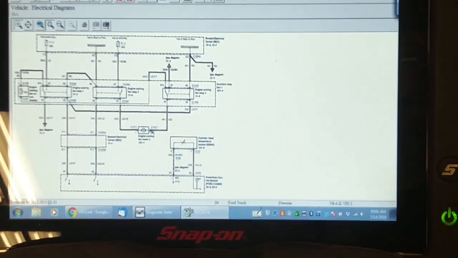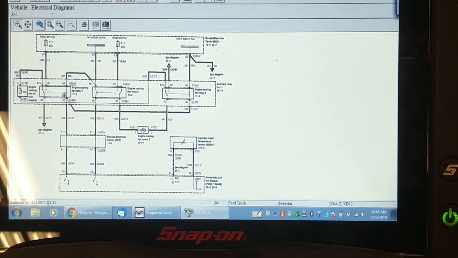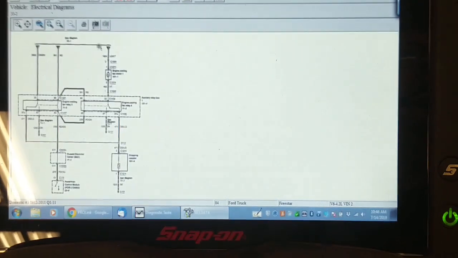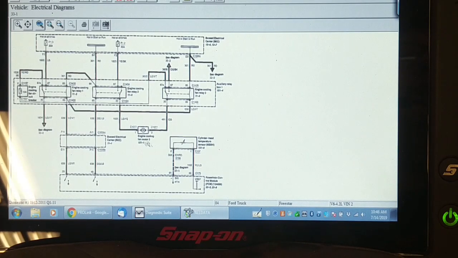Here's the electrical circuit. There are two cooling fans, two cooling fan relays, actually three relays according to this diagram. Relay one, relay two, relay three, controlled by the PCM. And this only shows a cooling fan motor one. I don't know why that is. Oh, there's cooling fan motor two. Okay, so we're going to start out by checking these fuses in the bus electrical center, and we'll go from there.